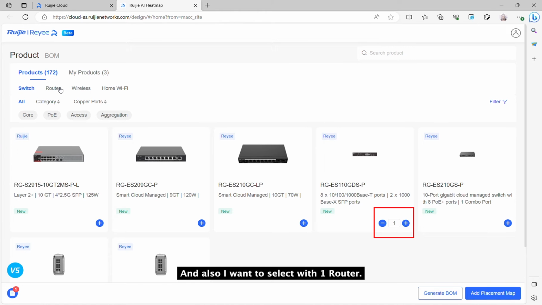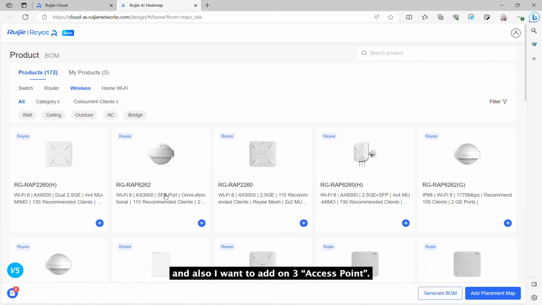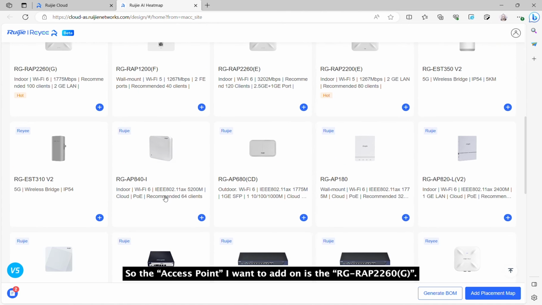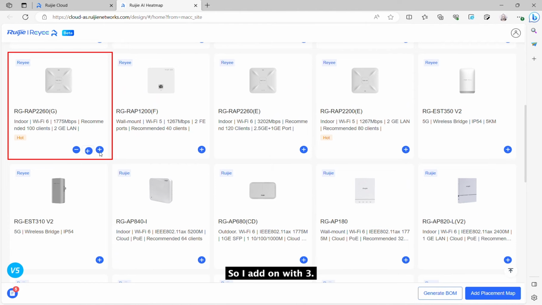Also, I want to select one router, so I go to the router and select the router. I want to add 3 access points, so the access point I want to add is the 2260G, so I add 3.